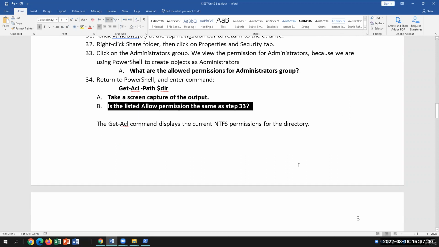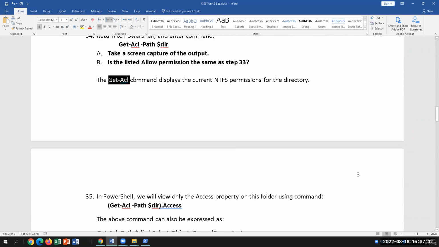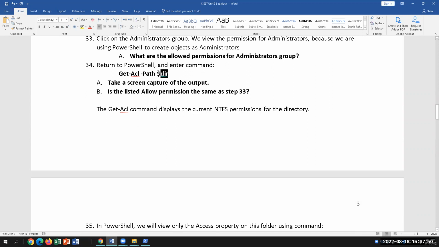Okay. So here I give you some information about using Get-Acl. This displays your current NTFS permission. Okay. So now you know how to do it. You just got to make sure that you include the path. If you don't have the variable, type up the whole thing, C:/share/assets, blah, blah, blah.